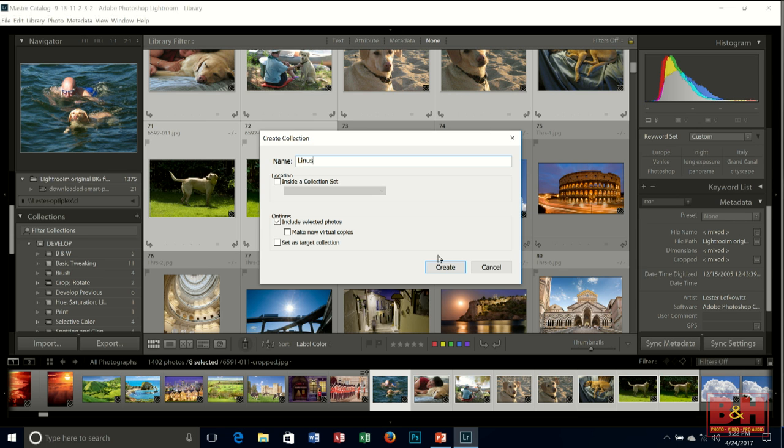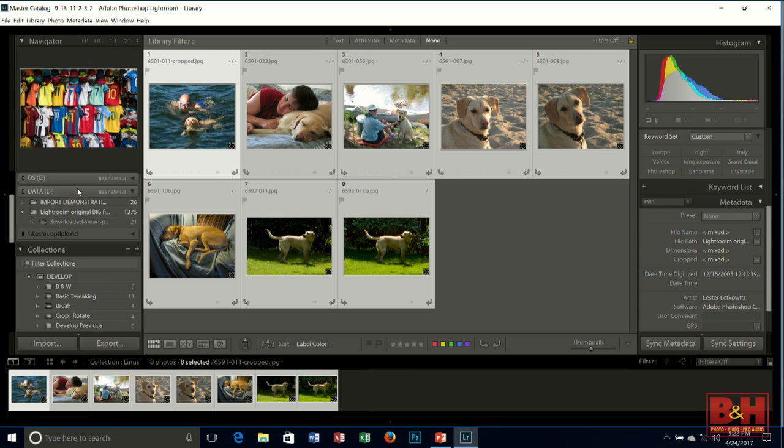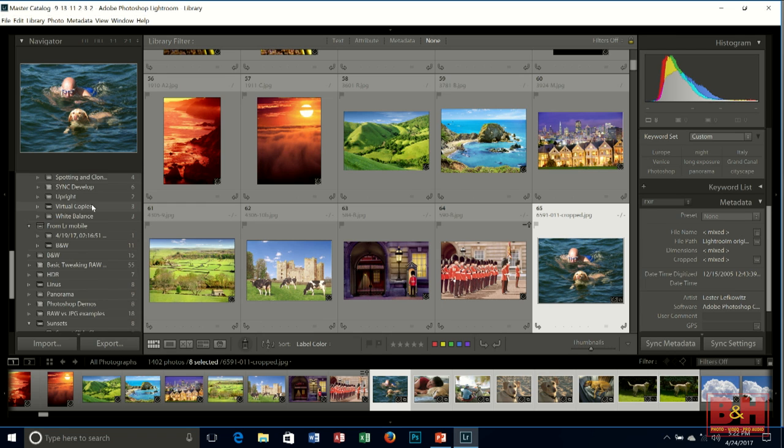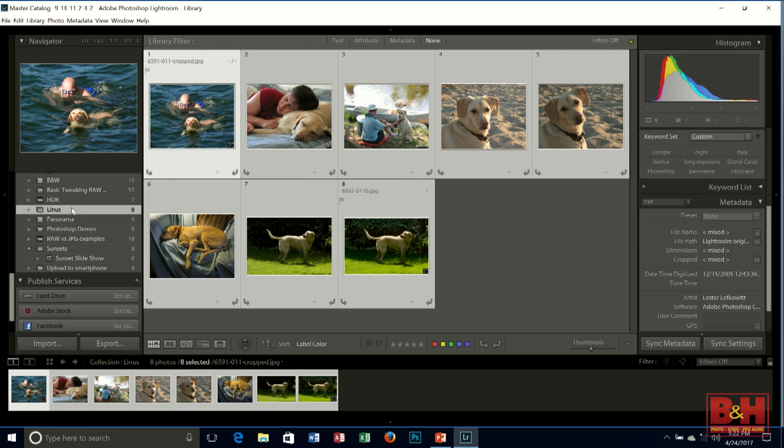Now watch, and I say create. Now, there's a folder here with Linus. So when I look at all the pictures, instead of searching for Linus again, if I'm going to do a book on Linus, I just scroll down here, and I have a collection called Linus, and they just pop up like that instantaneously. So this is where photographers start working on their pictures.